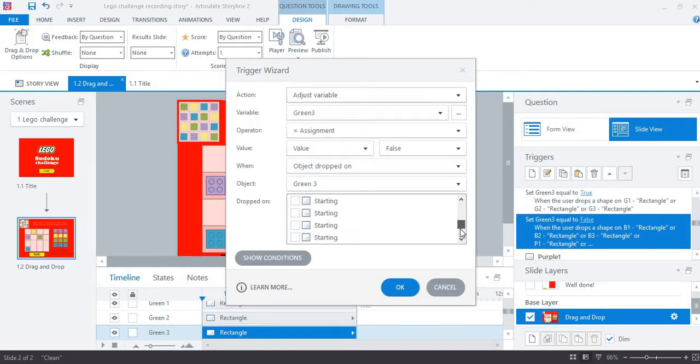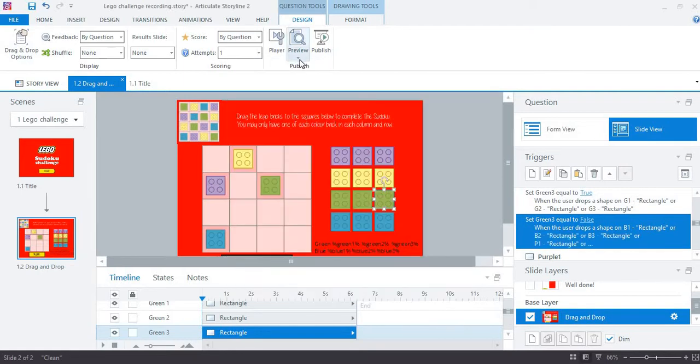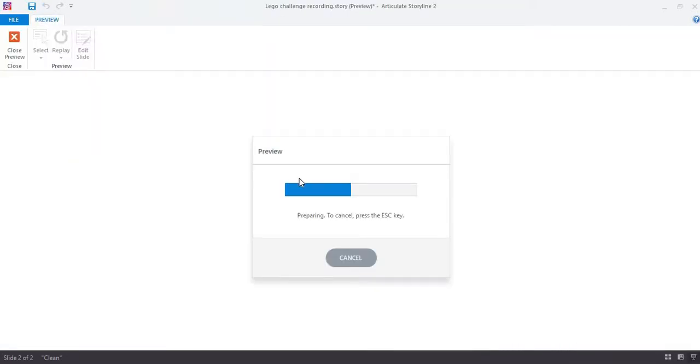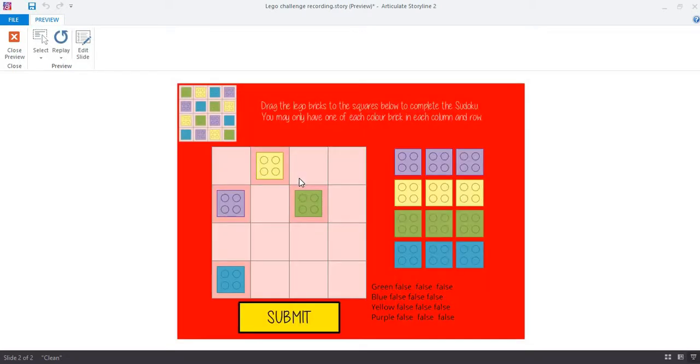So we've got blue, purple and yellow. Okay, so let's preview this again and it should work. I'm just going to test the green ones. So that's true and that's false, and that's true and that one's true. Okay, so that one's working. Just check this one, and that's true and that's false. So that one's working too.